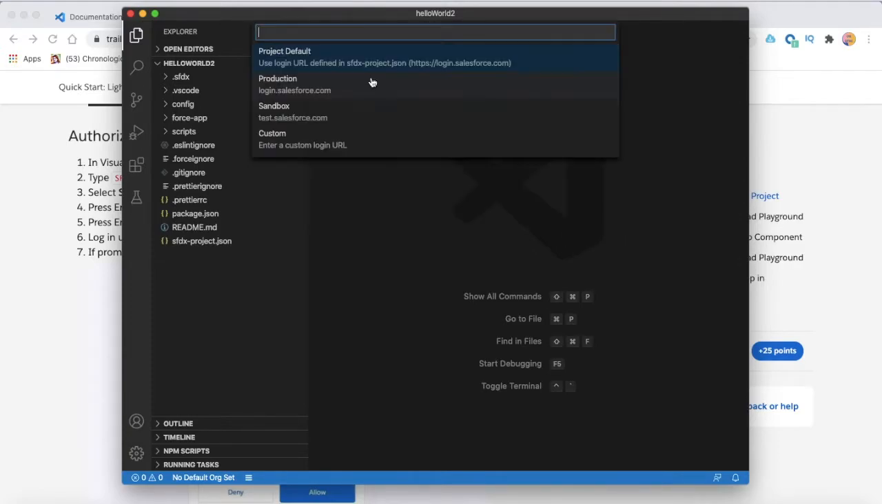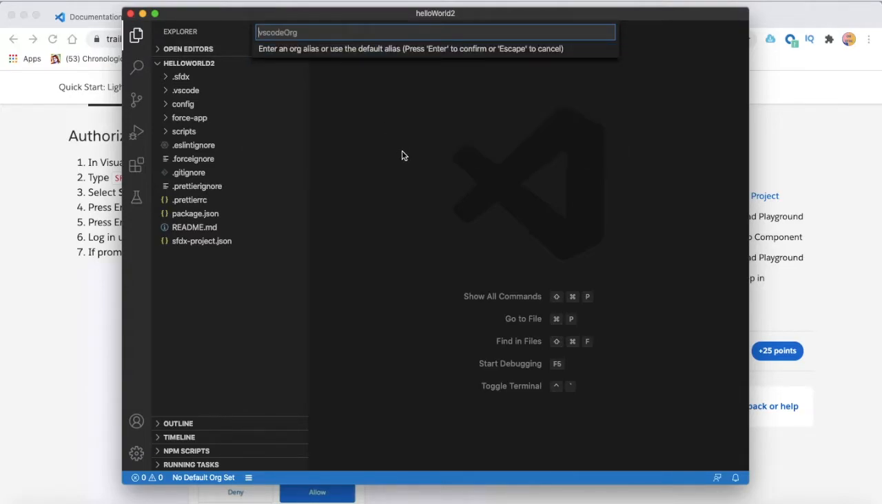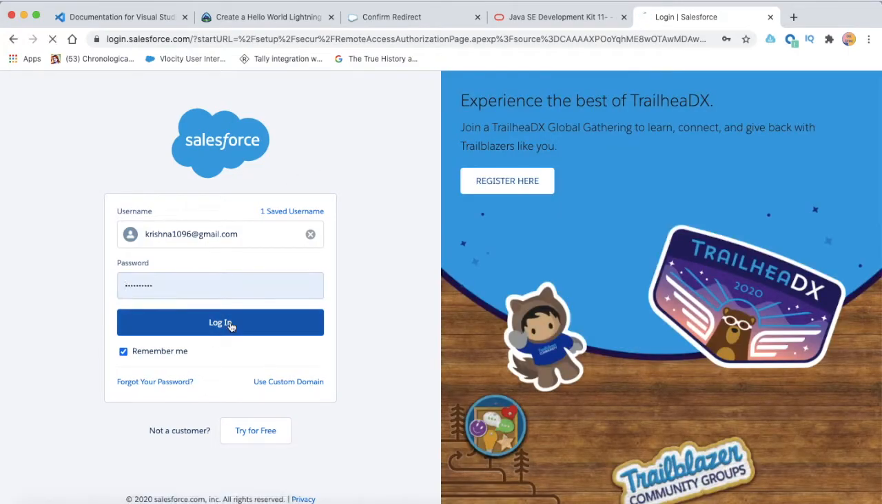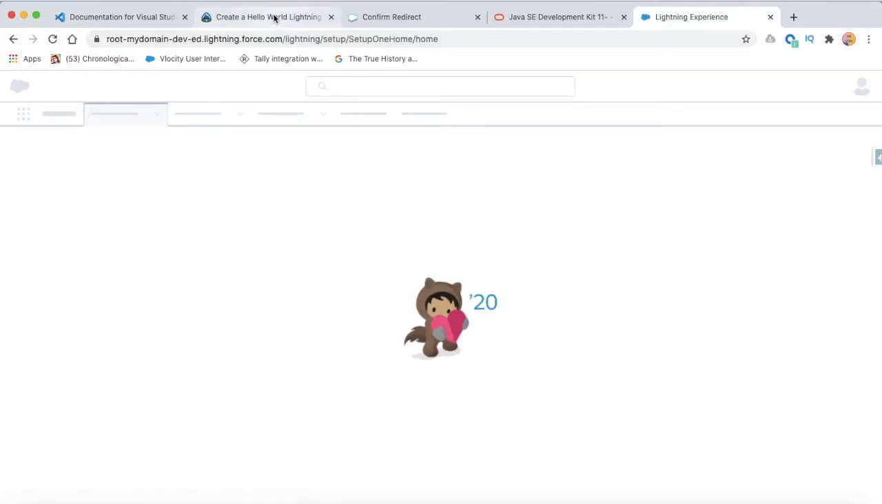So you just enter to select the project default, and it is asking for the alias name, and then you can hit enter to accept the default. So it will redirect you to the Salesforce link, and you can just log in with your credentials. Now it may ask you for the permission where you need to hit allow. So for me, it directly redirected to the org.